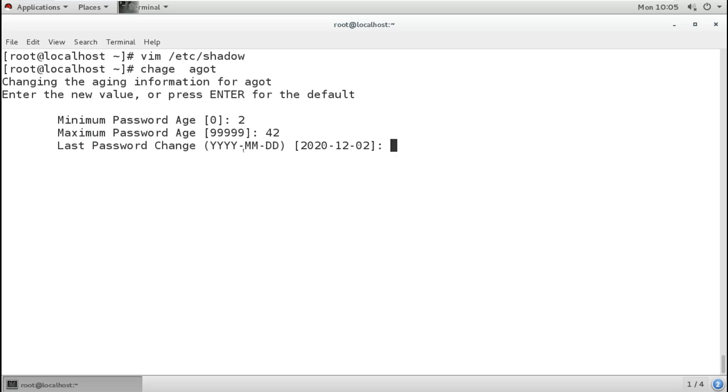Now it is saying last password change, last password change in day. That means it is asking for the date when you changed the last password. Now why is it asking for this date? Because you see, I am changing the maximum password age.